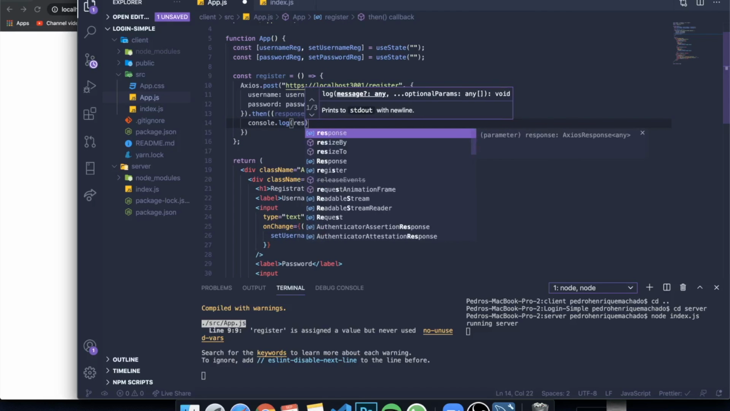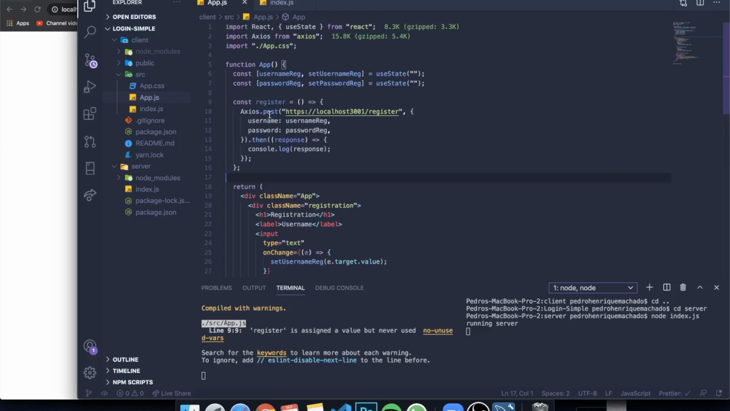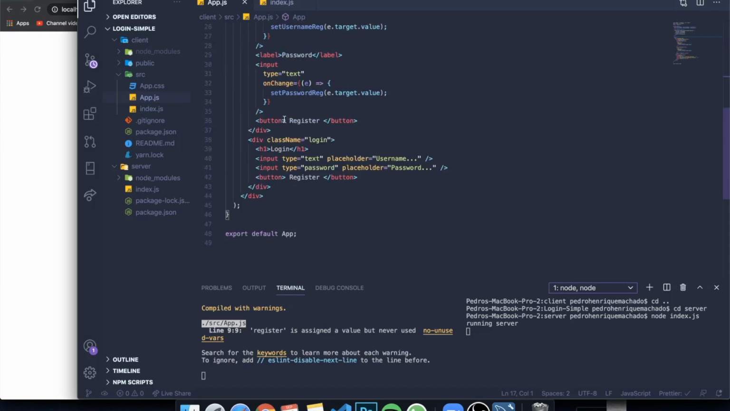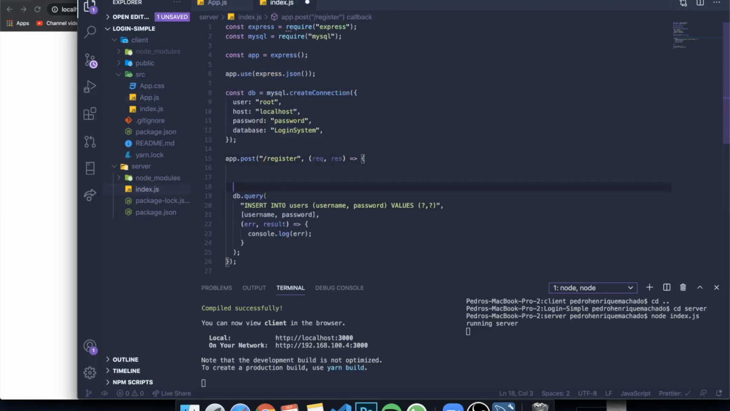So if there's an error, we're going to see it, and if everything goes right, we're going to see it as well. So now we're sending both pieces of information, and we want to make it so that whenever we click the button, we call this function. So let's come here to our register button, and let's add an on-click event. So basically we can come here and change this to register, and come to our backend and grab both of those variables here so that we can pass them into our MySQL query.